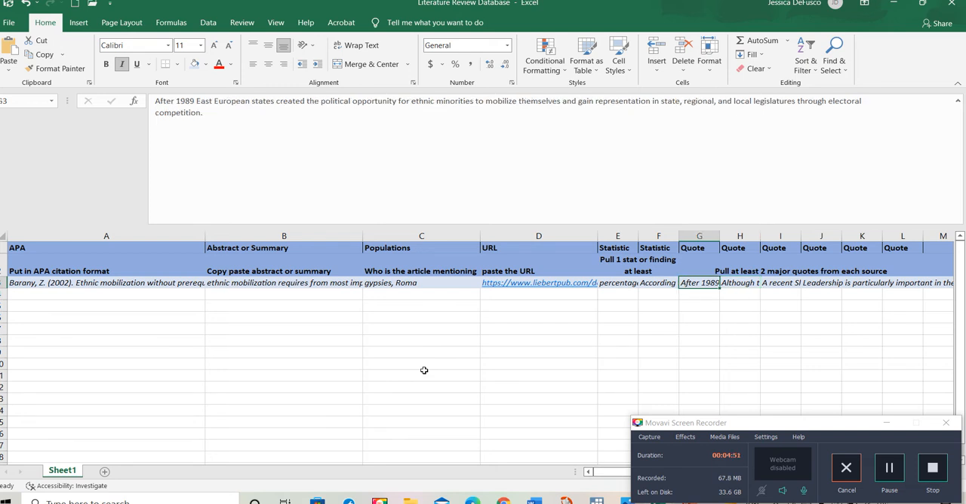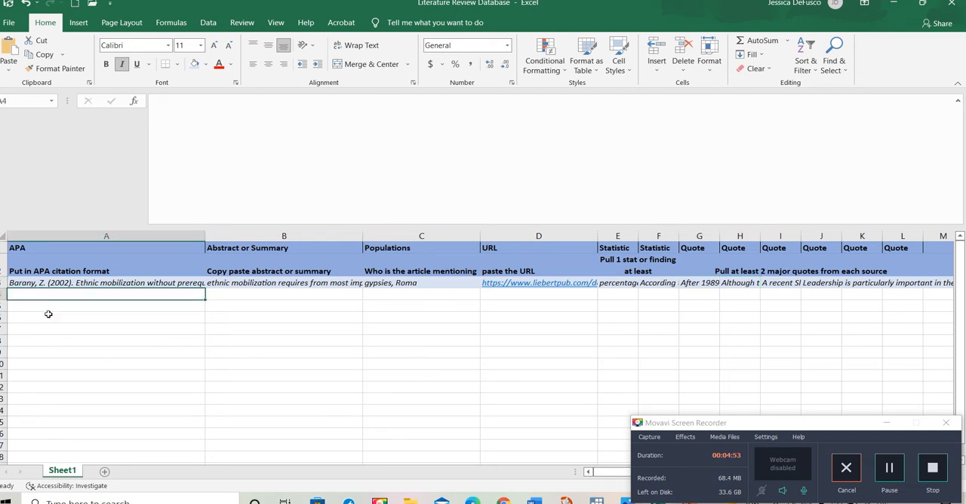So again, if you're an individual, you're supposed to have 10 of these just by yourself. And then you need to have every single cell filled in with at least one statistic and at least 2 quotes. And again, minimum means B effort. Going beyond that, doing 11 or 12 sources, means A effort. If some of the cells are missing, it could lower your grade.